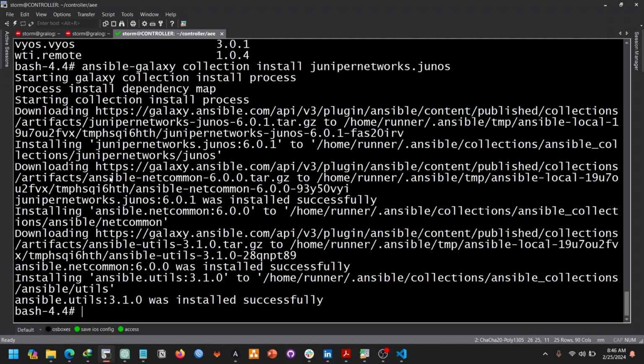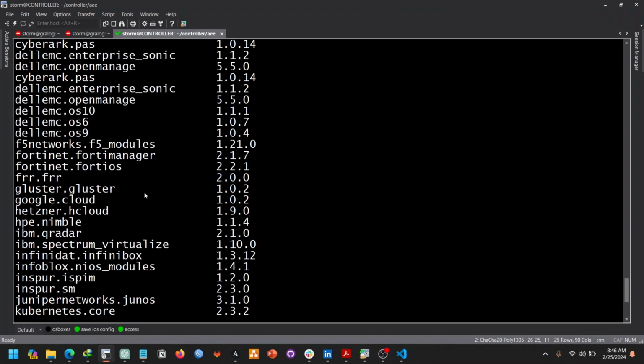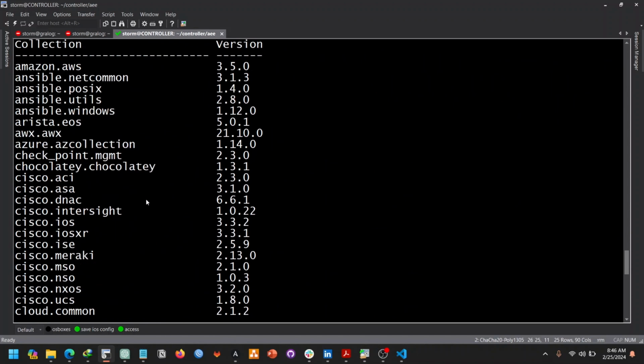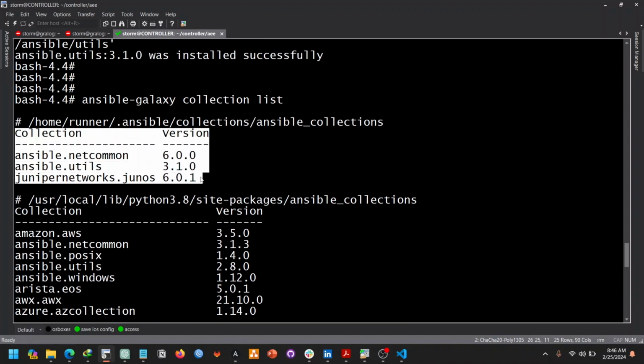Now let's see the collection that we have installed. So once again, Ansible collection list. And when you scroll, you are going to see the collections that we have installed on our image, our custom collections that we have installed over there.